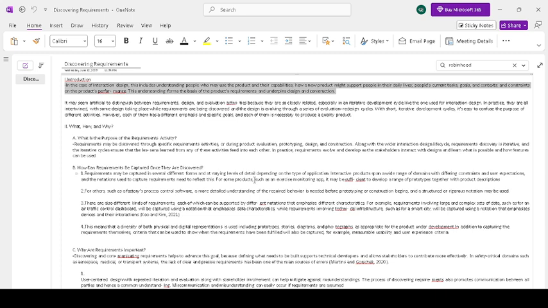It may seem artificial to distinguish between requirements, designs, and evaluation activities because they are so closely related, especially in an iterative development cycle, like the one used for interaction design in practice. They are all intertwined, with some design taking place while requirements are being discovered, and the design is evolving through a series of evaluation design cycles.